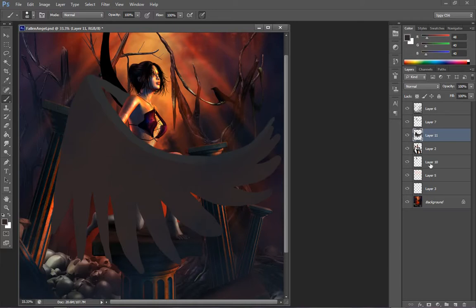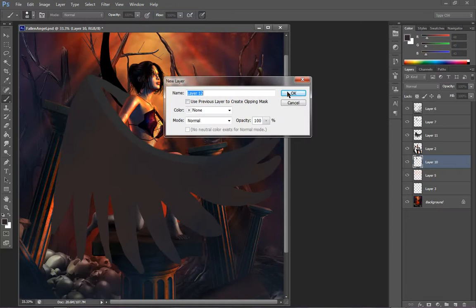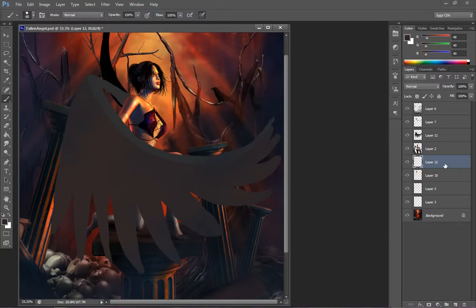Okay, the next layer I'm going to paint is actually going to go behind the girl right here. And I'm just going to paint this in. This is the back wing. And you may not actually see much of this, but actually I think I'm going to add some.